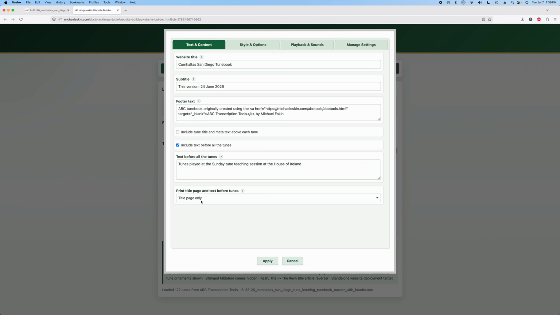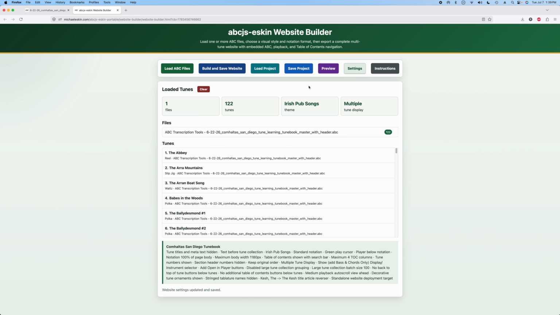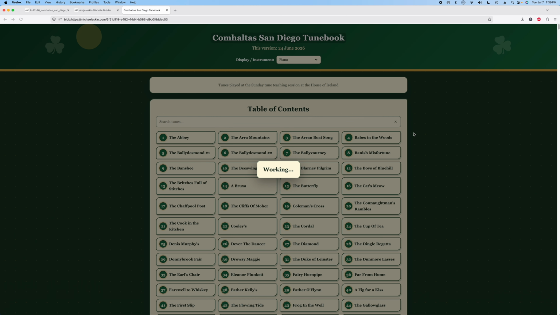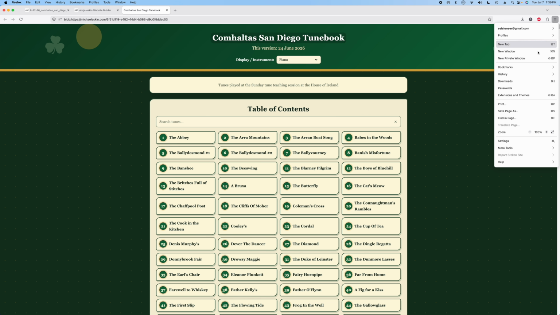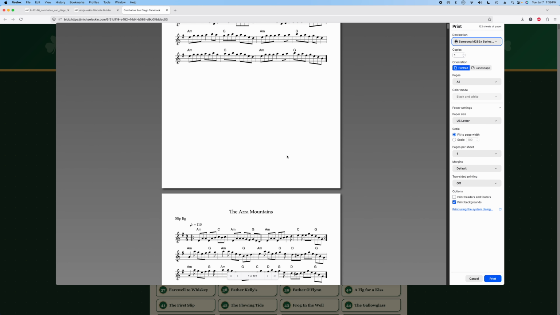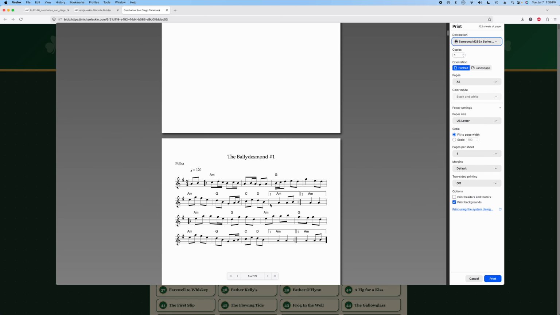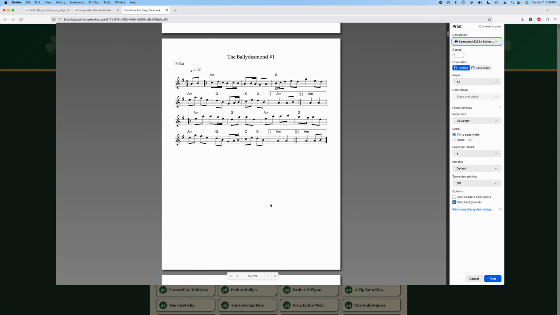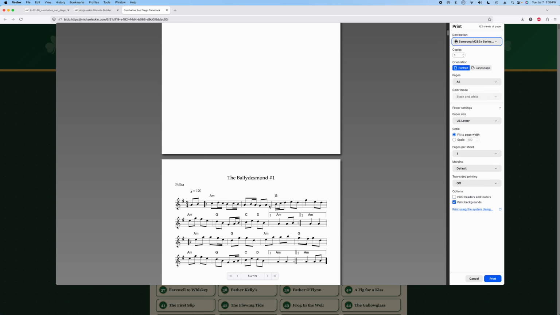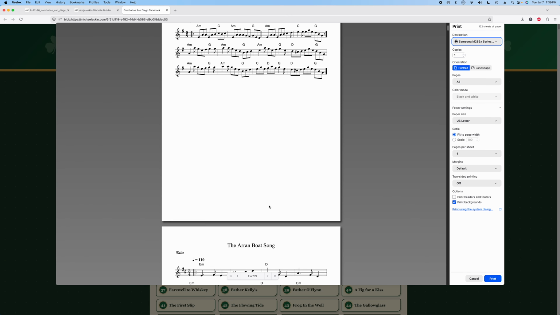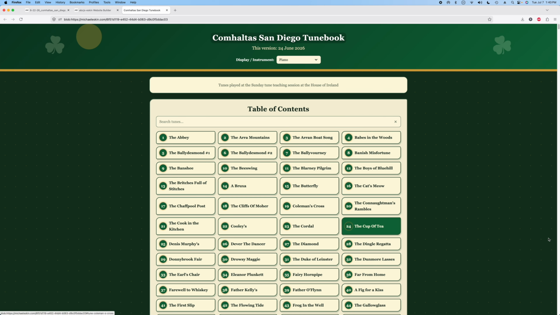And now if you print a website, first I'm going to set this to disabled, and I'm going to go ahead and preview this website. And if I print it, you're going to see that I'm actually now going to get a tune book with all of the tunes, one tune per page. This is limited to about 8 or 9 staffs per page, or 4 staffs with tablature. So it doesn't handle long tunes across pages. That is a limitation of this feature.